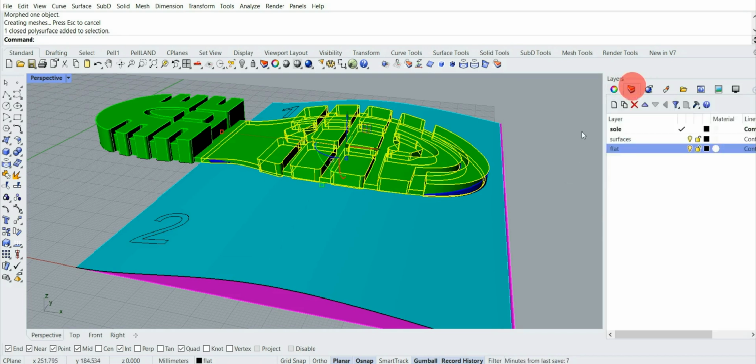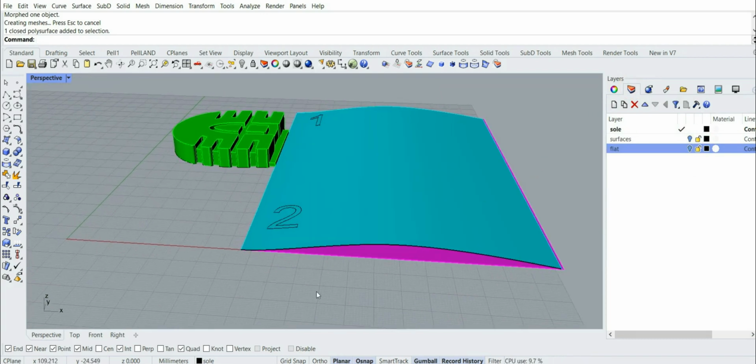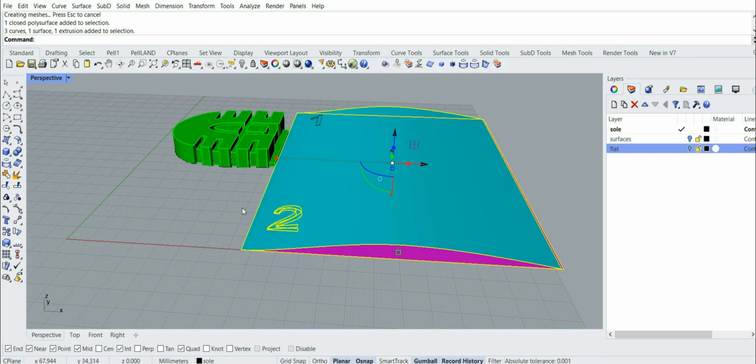Organize the objects clearly by performing the necessary operations. Change the layer of the flat sole, move the surfaces and the curve to the surfaces layer, change the color of the curved sole and move it to the sole layer.